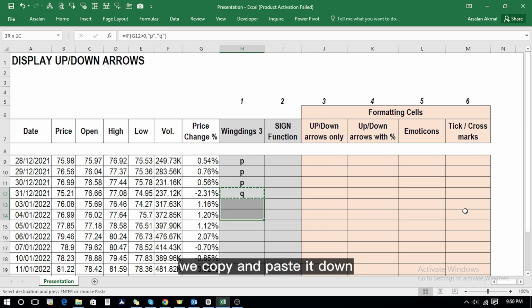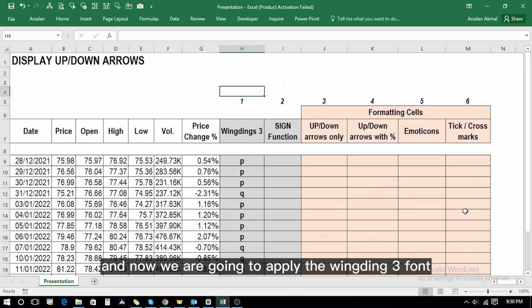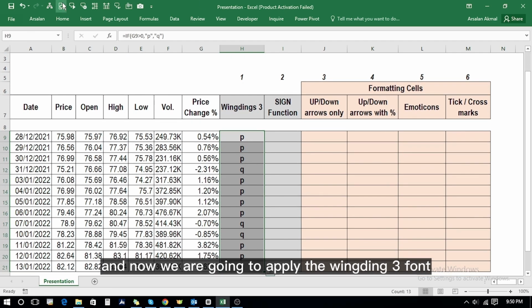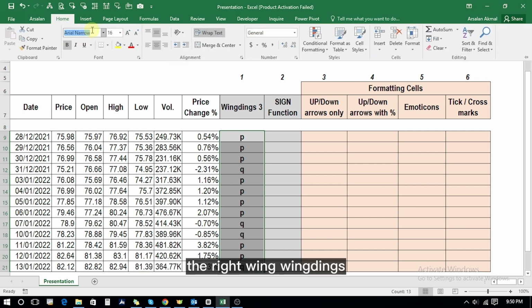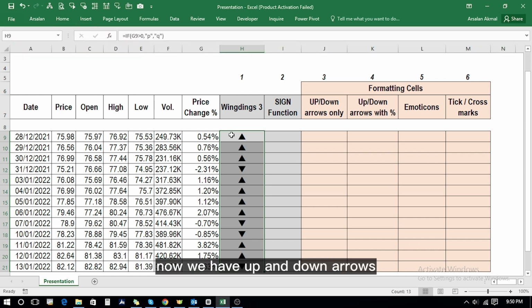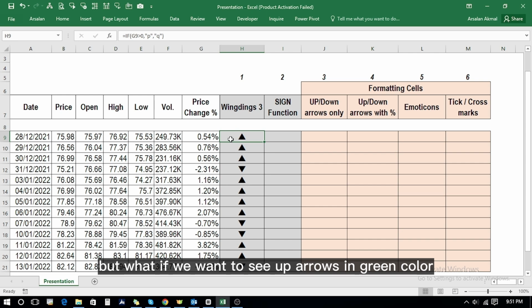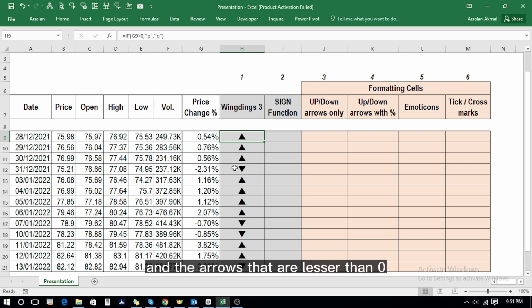We copy and paste it down, and now we are going to apply the Wingdings 3 font. We go in the Home tab, we write Wingdings, and it's the third. We press enter. Now we have up and down arrows. But what if we want to see up arrows in green color and the arrows that are lesser than 0, that is downward arrows, in red? How can we do that?